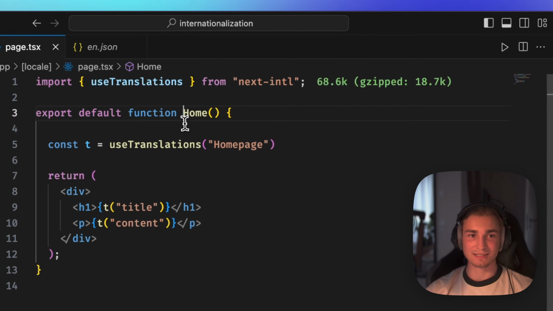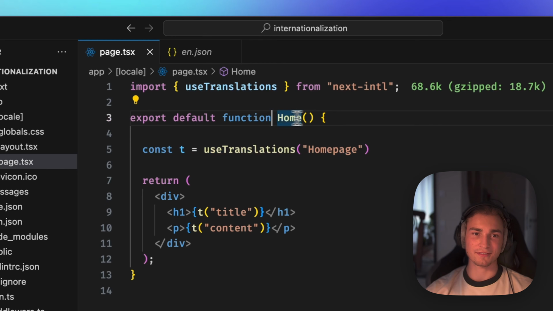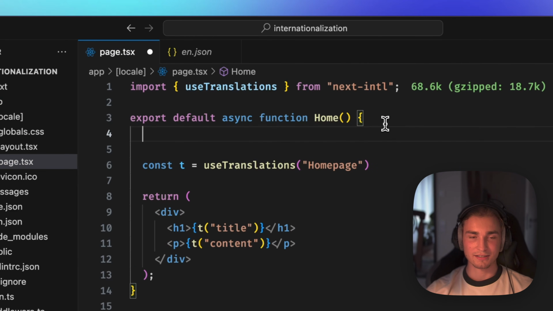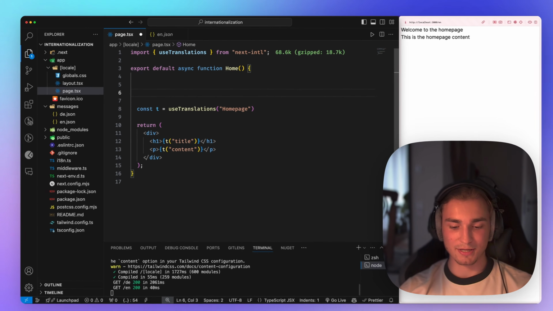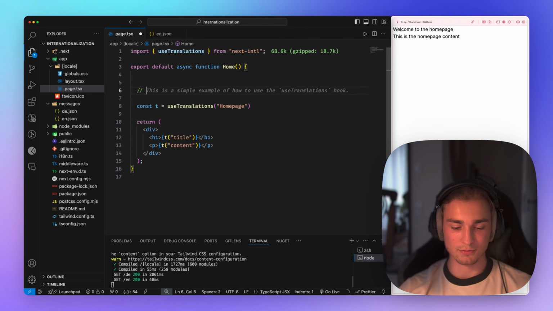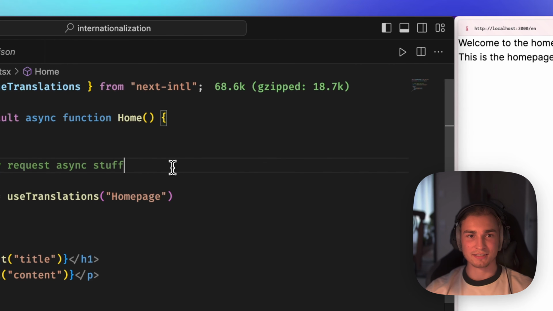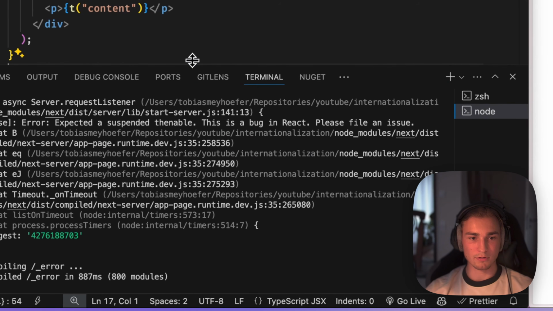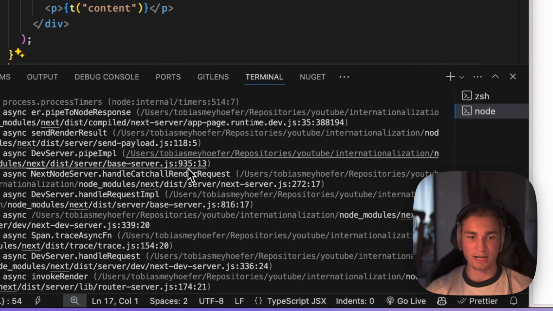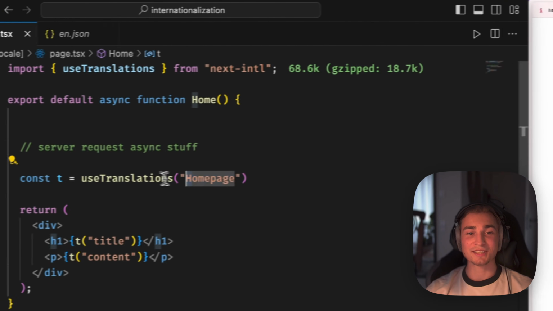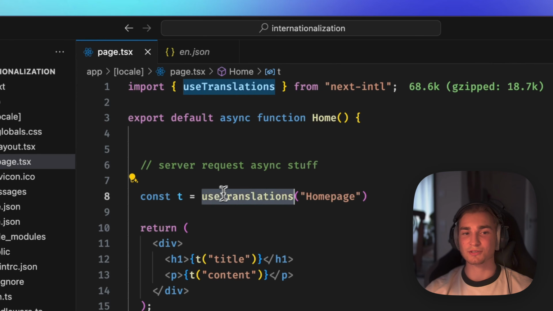But this is problematic if I want to say this is an async component. So let's say I have here any code that is making a request to the server. So server request async stuff, I don't know. Now this is not working anymore. I get an error very simply, which is telling me, okay, I don't want to analyze this error because it's a mess. So what we need to do is we can't use translations here because everything is async.